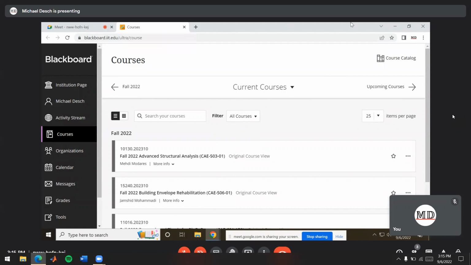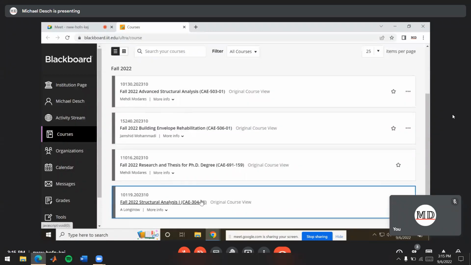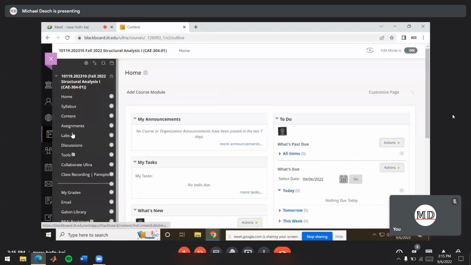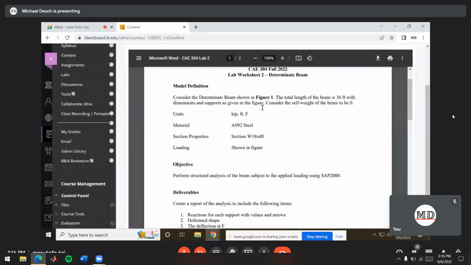All right. So if we go to Blackboard, we can open up our class here, and I've put up the lab example we'll be doing for this week. That lab is going to be on a determinate beam. So we're going to consider the determinate beam shown in figure 1. The total length of the beam is 36 feet, and the dimensions and supports are given in the figure, and the self-weight of the beam is going to be 0.